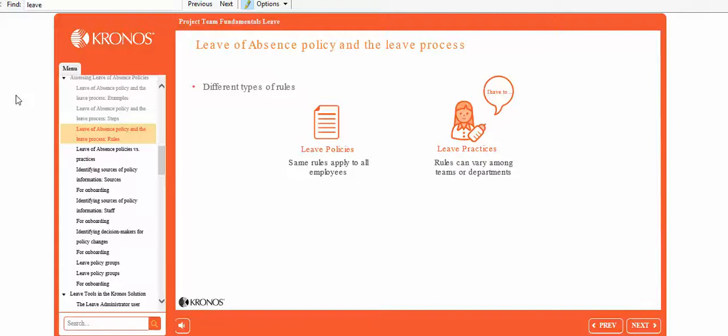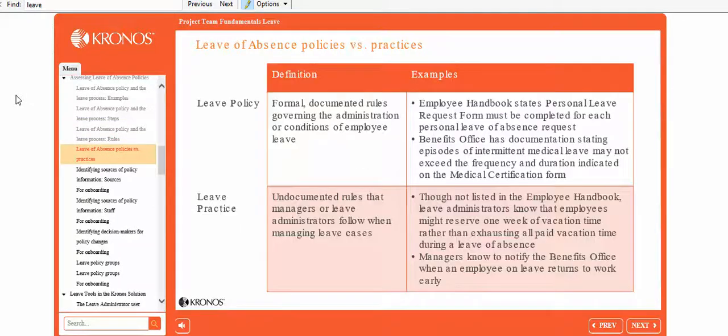To ensure that an absence management solution best fits an organization's needs, it is important to convey leave of absence policies and practices to the Kronos onboarding team. But first, customers need to understand how to recognize their policies and practices. Take a quick moment to review and understand the differences between those two terms, leave of absence policy and leave of absence practice.